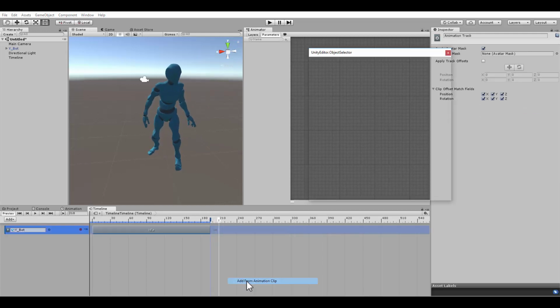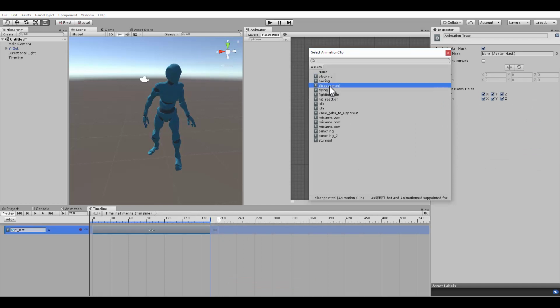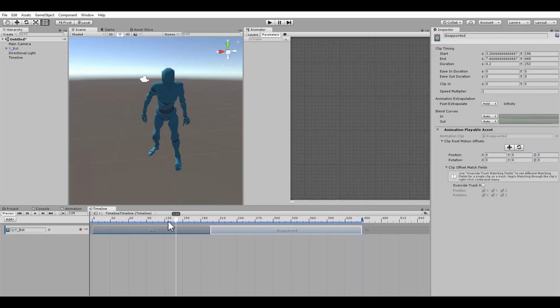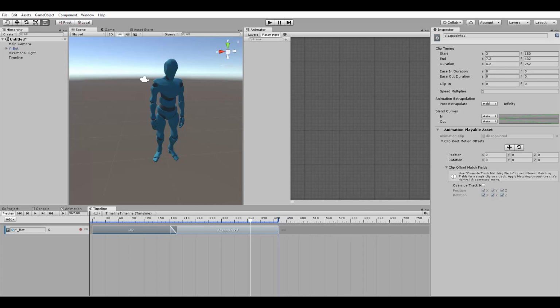Let's right click, add from animation clip. Let's go to the disappointed. So now you'll see that we have disappointed, and we also have our idle. Now, right now it's a sharp transition, but what we can do is slide this over, and now it creates a crossfade. And we can use this to build up our own animations and our own cutscenes.